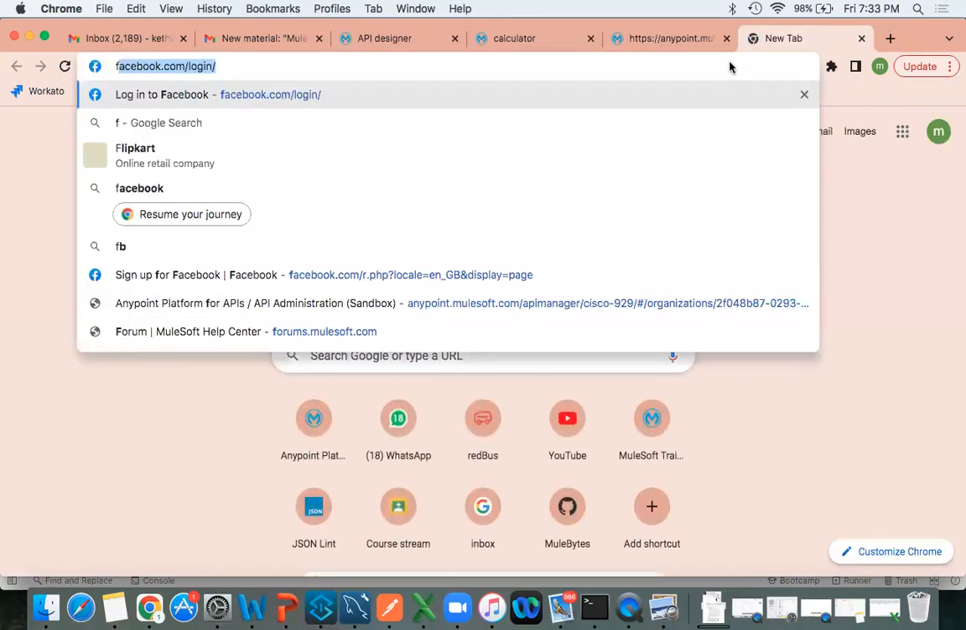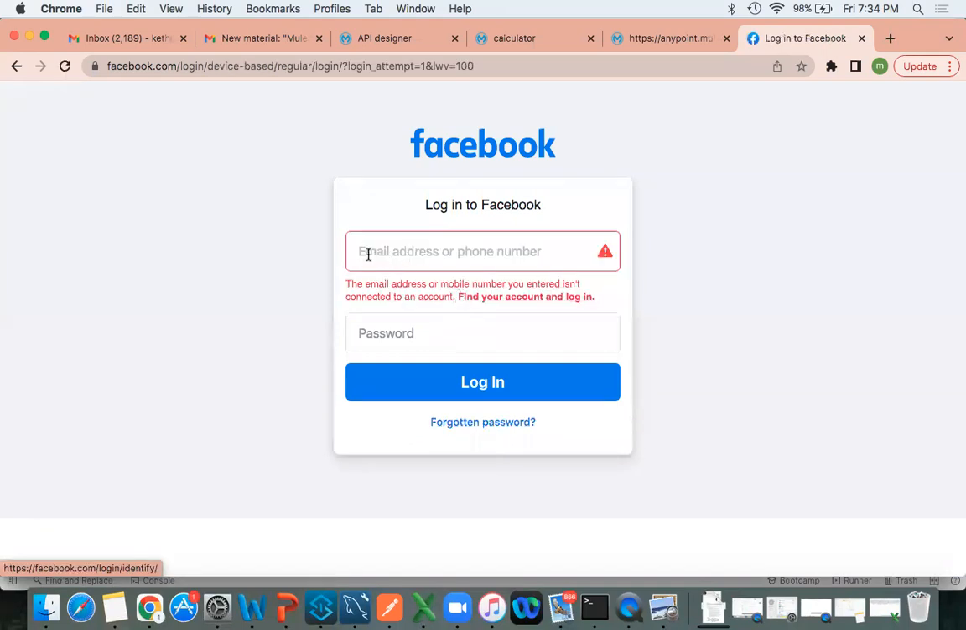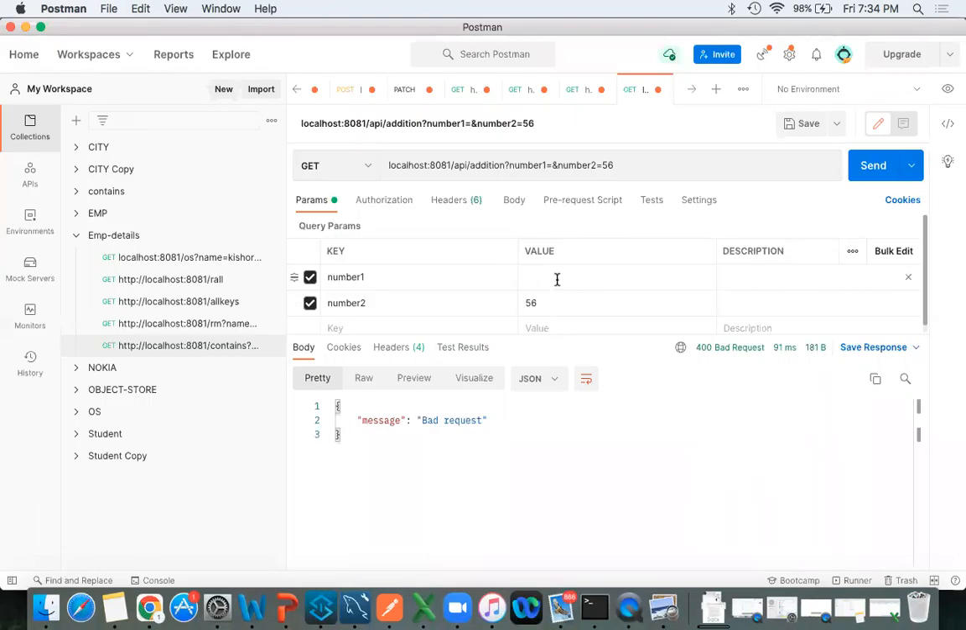Even in an application, let me try this. Facebook. See, can you see? Login with email address or phone number. That means you have to provide a valid email or phone number. If you provide something like this and click on login, it will throw an error. See, the email address or mobile number you entered is not connected to an account. Understood? Same here also we will get like this. Now click on this, you will get this output.